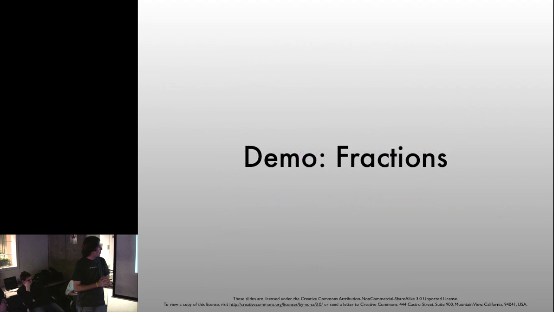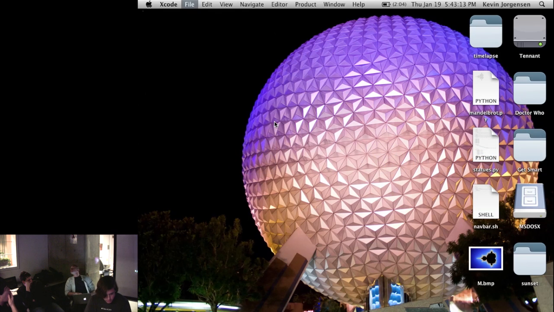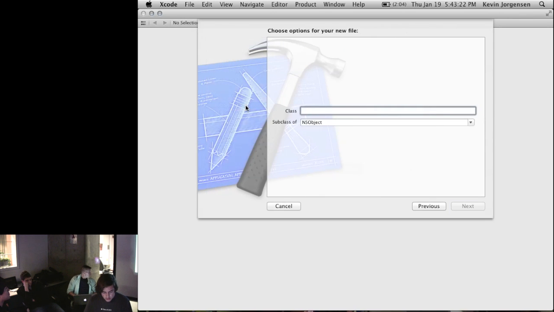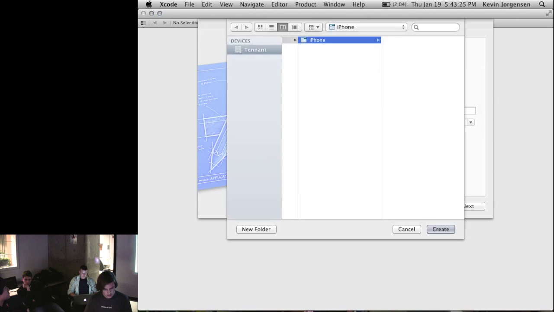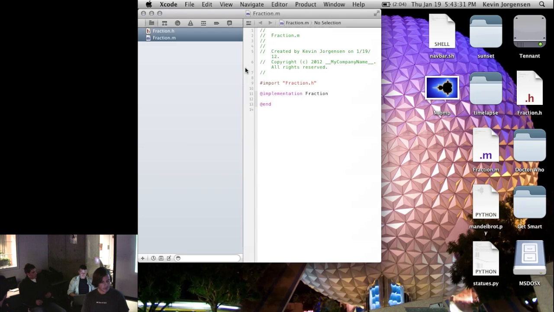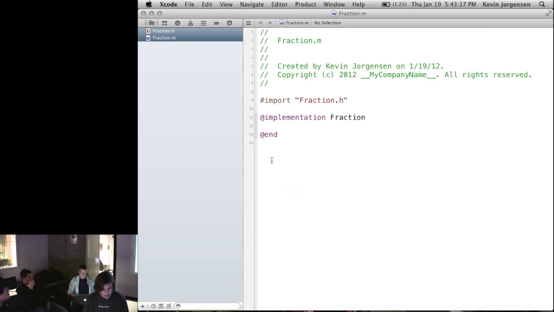Okay, so that was kind of abstract and high level. Let's actually do a demo of me writing an Objective-C class. I'm going to create a new Objective-C class. I'm going to call it Fraction. All right, can you guys see that in the back okay? Is that big enough? Cool.